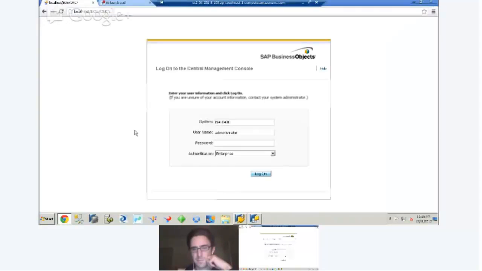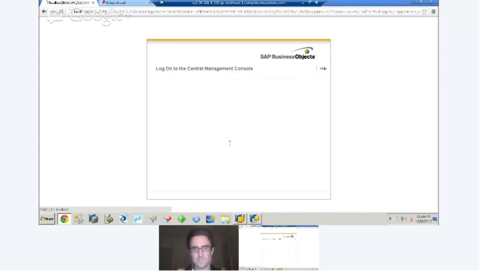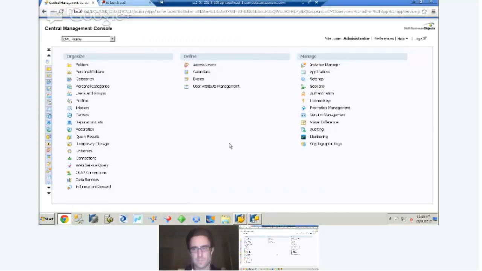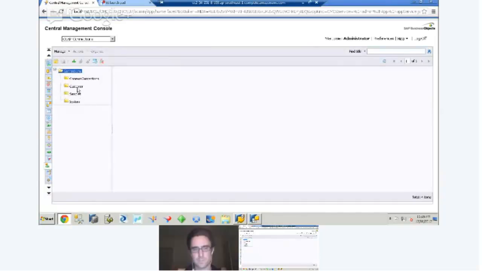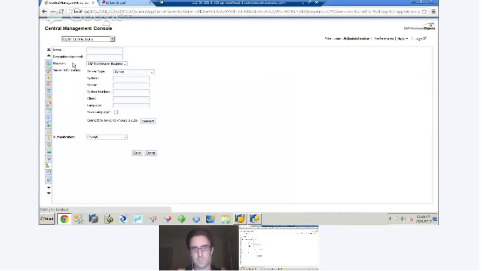And now we're just going to go and set up that connection again. So this is the Central Management Console, which is the administrator console for Business Objects. And we can create an OLAP connection within here directly to that BEx query. So we're just going to come into our system here and create a new connection. Put it in that folder. So that was sales.